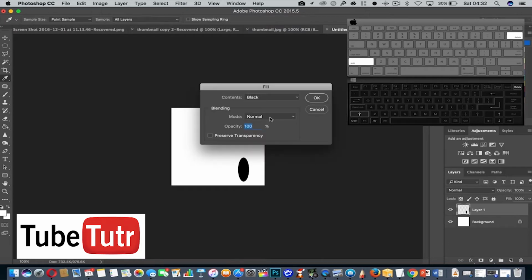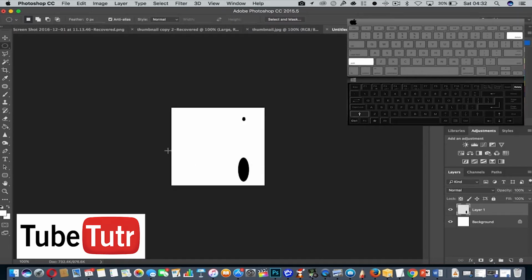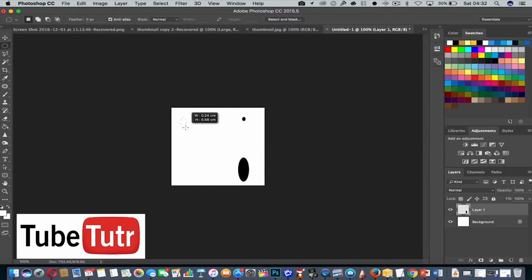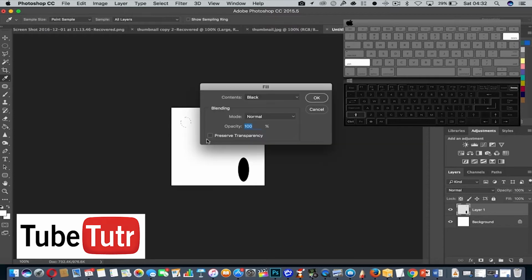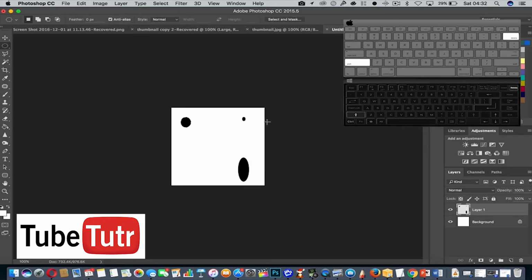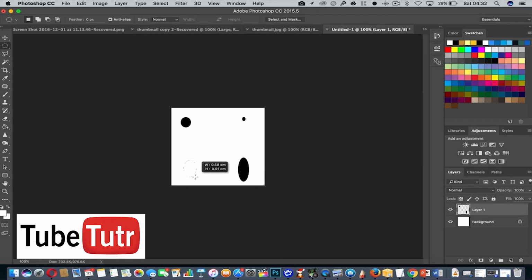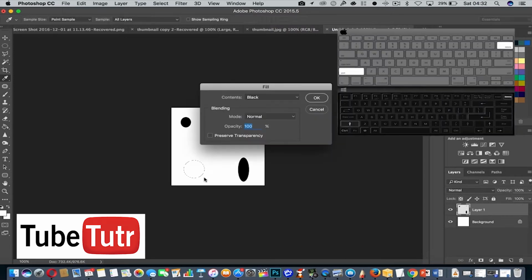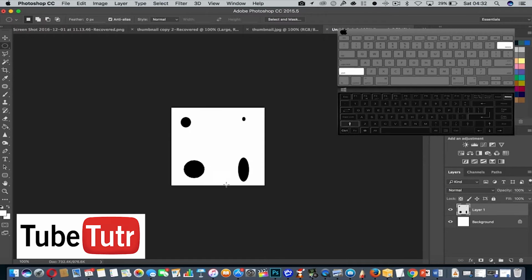Shift Delete. Click OK, and another round marquee shape there, and click Shift Delete. OK, and another one there as well. Make it a bit bigger. That's it. Shift Delete. OK.